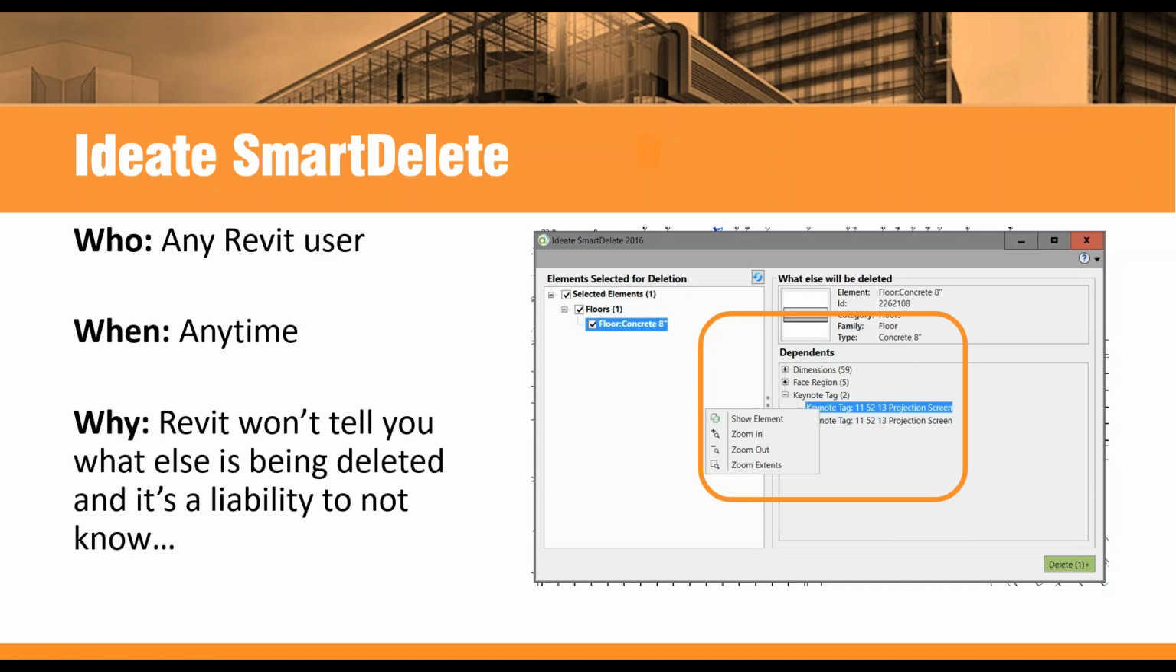But the nice thing about SmartDelete is it will report any sort of element and all of its hosts if you use SmartDelete. So any sort of dependencies, if I have a dimension snapped to a wall, I have wall hung elements on there, SmartDelete will tell you everything that will be deleted if you delete that wall, or whatever it may be for that matter.